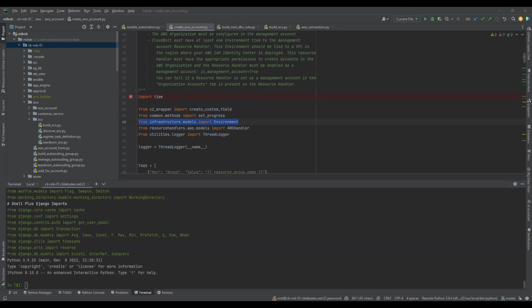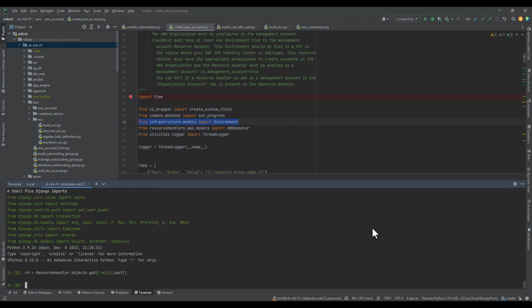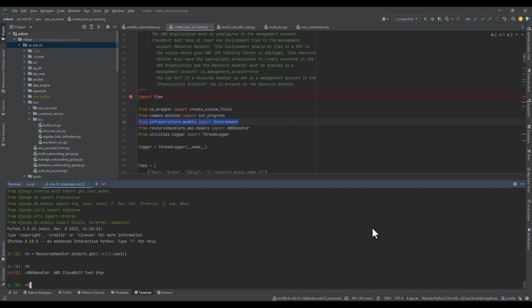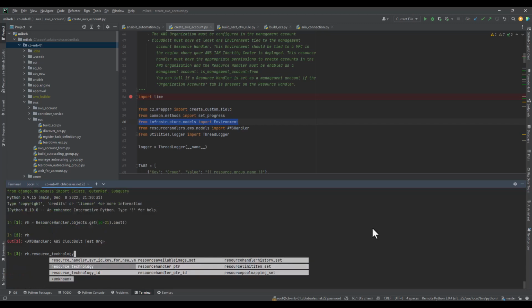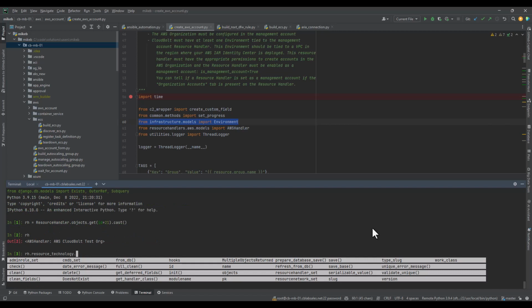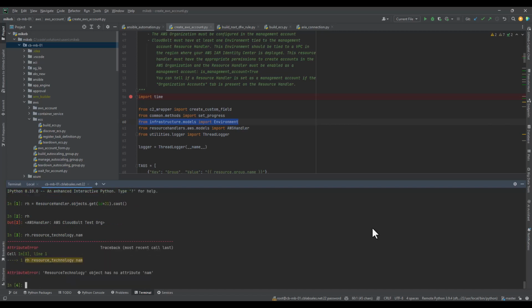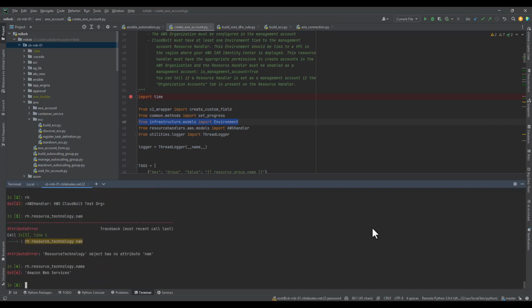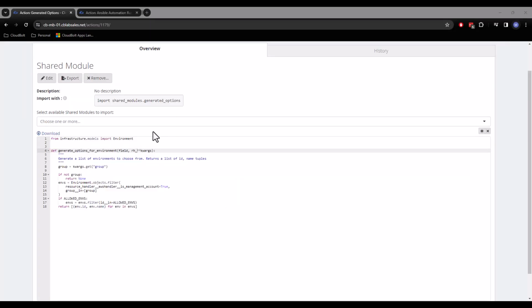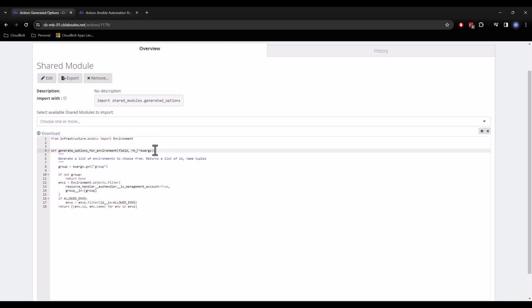Shell Plus. Okay, now that I'm connected to Shell Plus, I'm going to go out and get a resource handler. I don't know which one this is. This is an AWS handler. That's perfectly fine. But I'm going to test resource technology dot name. Okay, so what I'm going to do is take in the resource technology name into my function. So let's just do, I'm going to call this name.